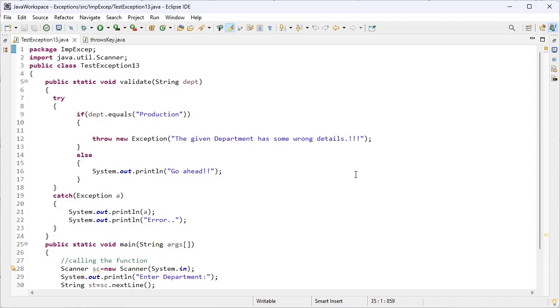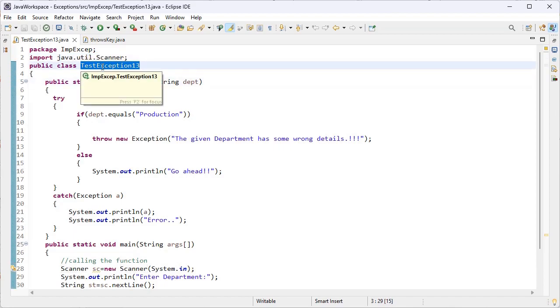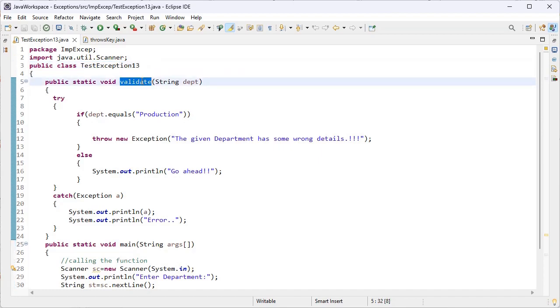Okay, let's see this example. Here I have created this package, and in this example I want to give the input at runtime. That's why we have used this Scanner class. This is my class name, TestException13. Inside this class, I have created the validate function. It is a user defined function, and here I have given the static keyword.